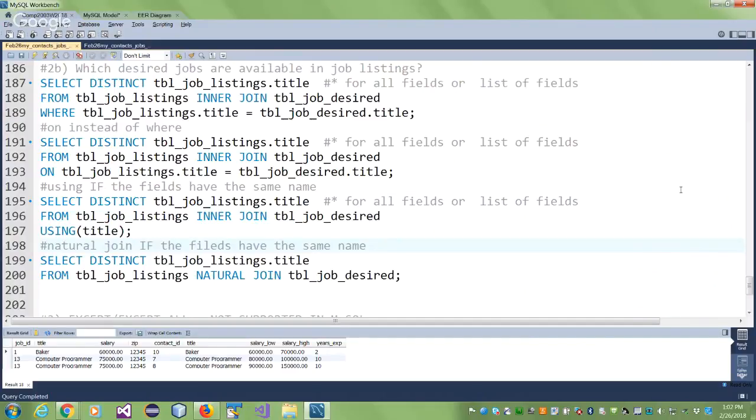So here are 4 ways. You use the word inner join and say where, like you've done till now. You can use the word inner join and use on instead of where. You can use the word inner join and say using, but the restriction is the field names have to be the same. So title is called title in both fields. Instead of the word inner join, you can say natural join, like English, naturally join. Join how? On common fields. So if the fields have the same name, they are automatically joined on equality.